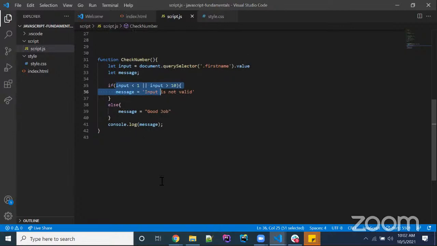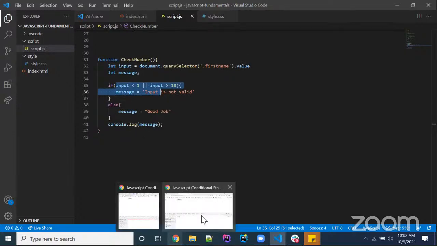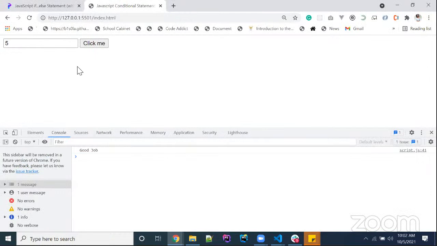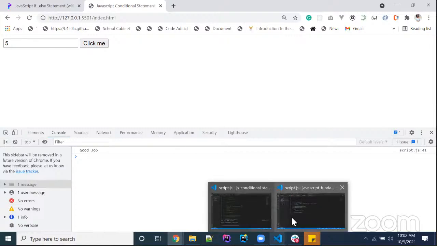We have so many ways. It's not just putting it on the console. You can output the text, that is the message, either an error message or a success message, on your page. Let us try that with JavaScript.